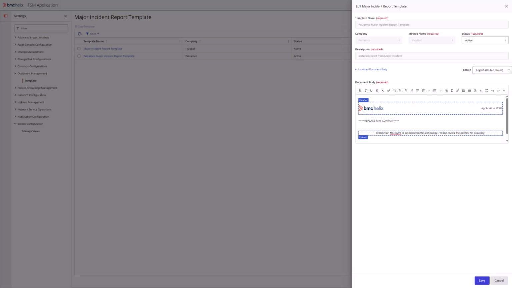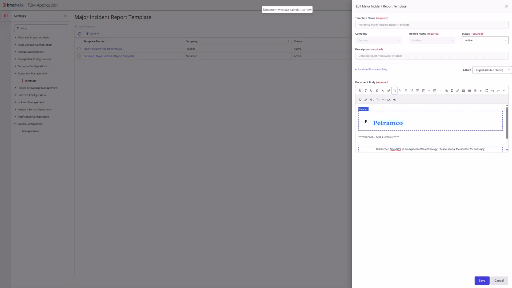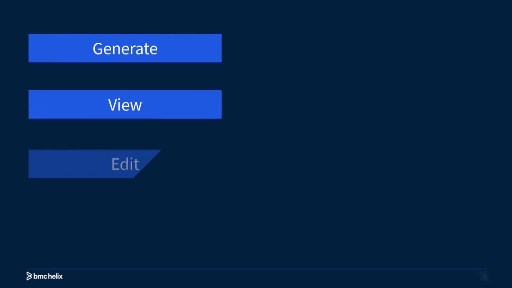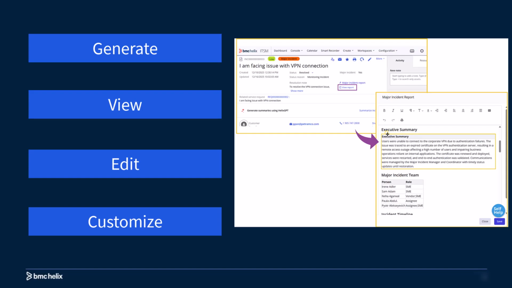On the edit screen, by default, the template uses the BMC Helix logo and the company name. Update the logo, company name, colors, header, footer, and click Save. Your customized template now appears as a separate entry. And that's how you generate, view, edit, and customize major incident reports using BMC HelixGPT.